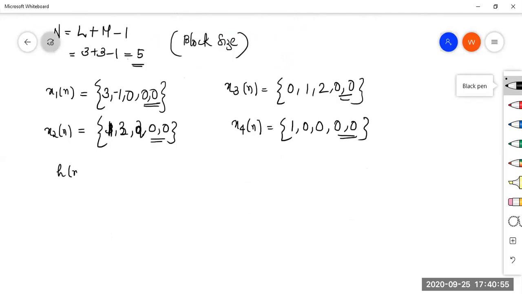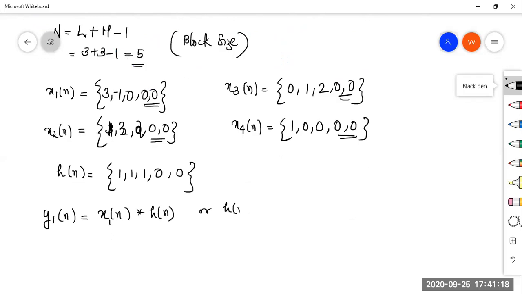Now you write h of n. H of n is given as 1, 1, 1. So you have to make it 5 again. The total number of elements in the h of n sequence also is 5 here when you add it with 2 zeros. Now we have to find the individual outputs, that is y1 of n. y1 of n is x1 of n convolution h of n, or you can do h of n convolution x1 of n. Why? Because here h of n is remaining constant and we have 4 different inputs to find. So let's take h of n convolution. This is circular convolution.